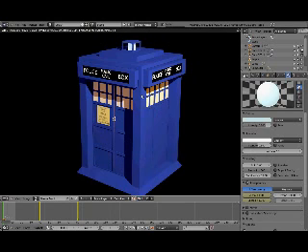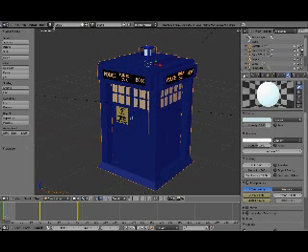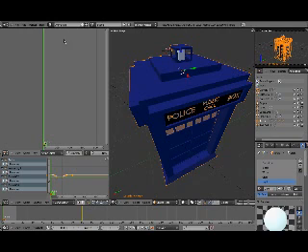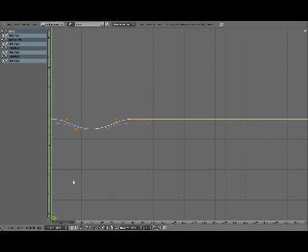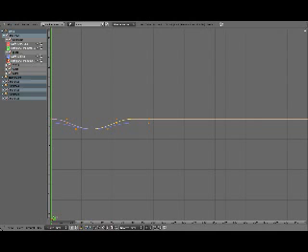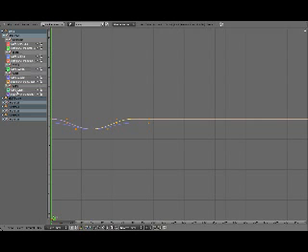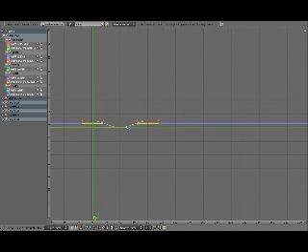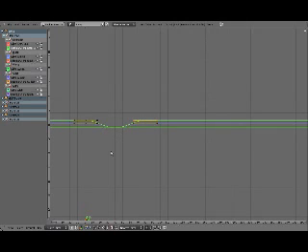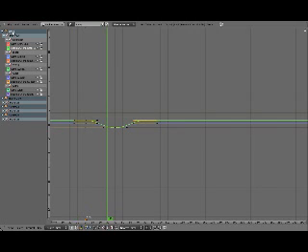Right, now, the next stage of this is to go in here where we have the F-curve editor, and now what we want to do is all the Tardis materials. Let's show them all. Just increasing it there. Now, I believe that's all the Tardis materials right there.